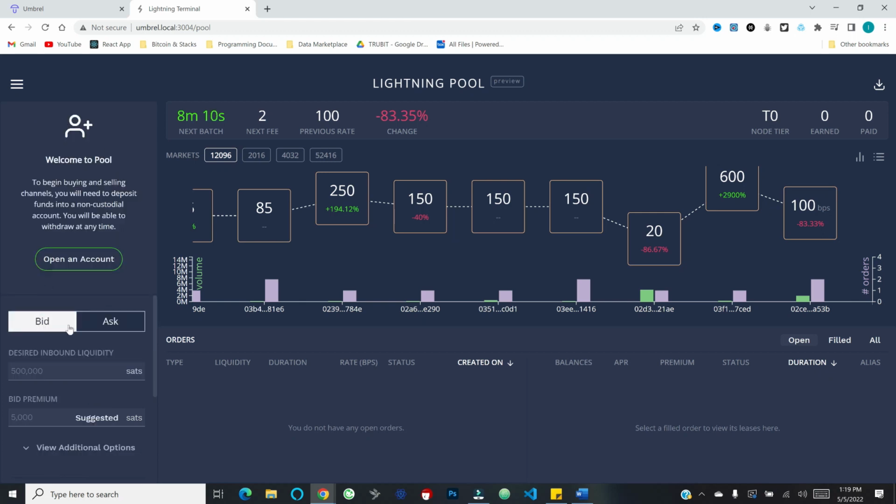And then you can see the bid and ask. So let's break this down. Bid is a situation in which you want to buy perhaps inbound liquidity. Like you want to pay someone to provide you with inbound liquidity. This is a very common challenge when first setting up on the Lightning Network. You open channels with others, and so you have outbound liquidity, but you don't have inbound liquidity. And so this is one way in which you can do that.